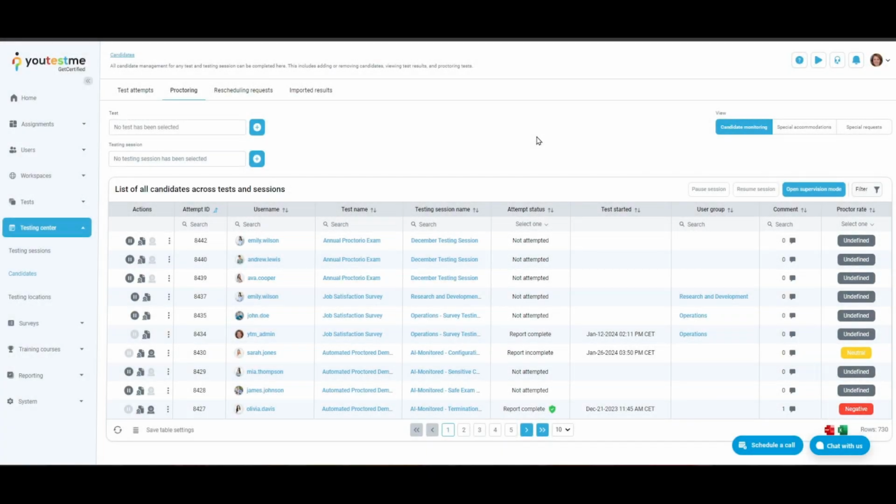We are currently on the proctoring page of the Candidates Testing Center module. Here you can efficiently manage and monitor test attempts from all tests on one page, review candidate recordings, and grade them as a proctor, handle special accommodation requests, and create and review special requests sent to candidates. On this page, you have access to the following views: candidate monitoring, special accommodations, special requests.